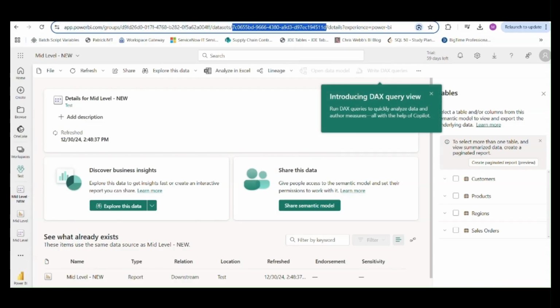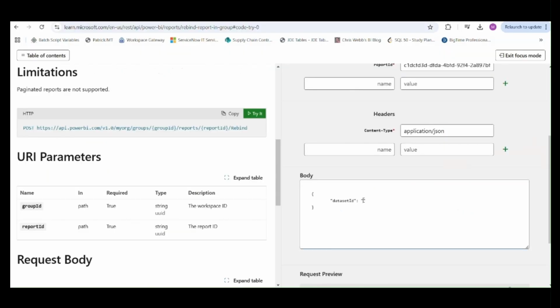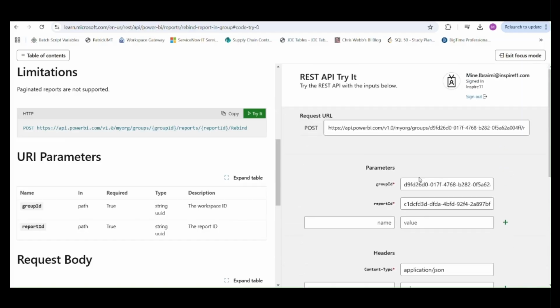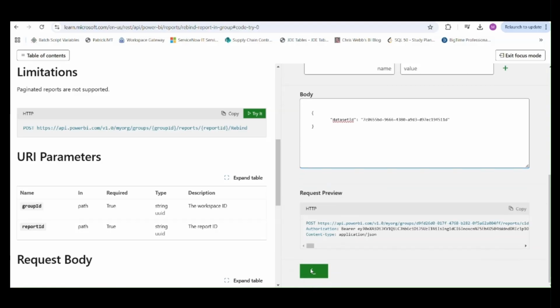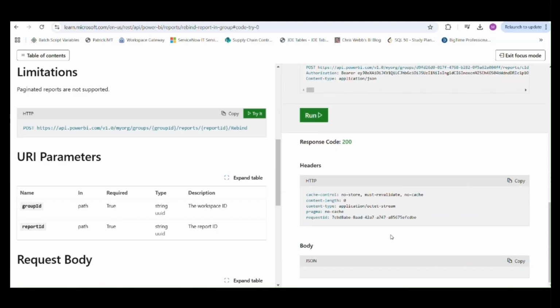Paste that into the new dataset ID field in the API call and make sure to double check the information you entered here, since there is no easy way to undo this. If you get a 200 response code, it means the API call is executed successfully. Otherwise, it means you are doing something wrong or you don't have permission to run the call.